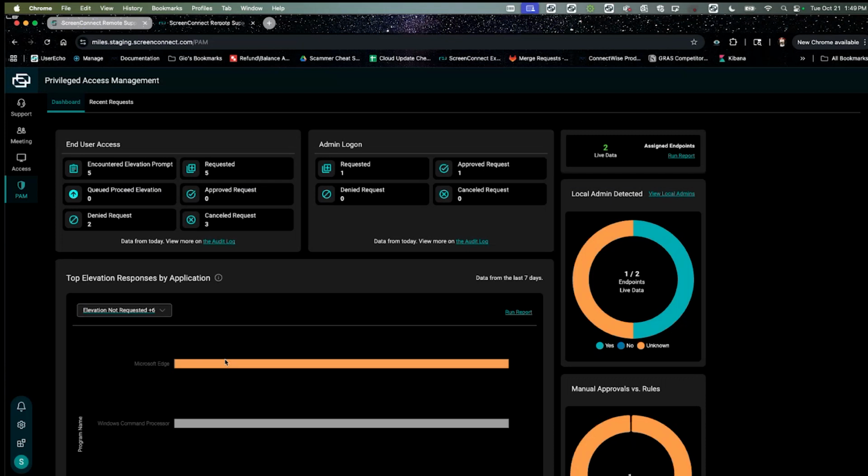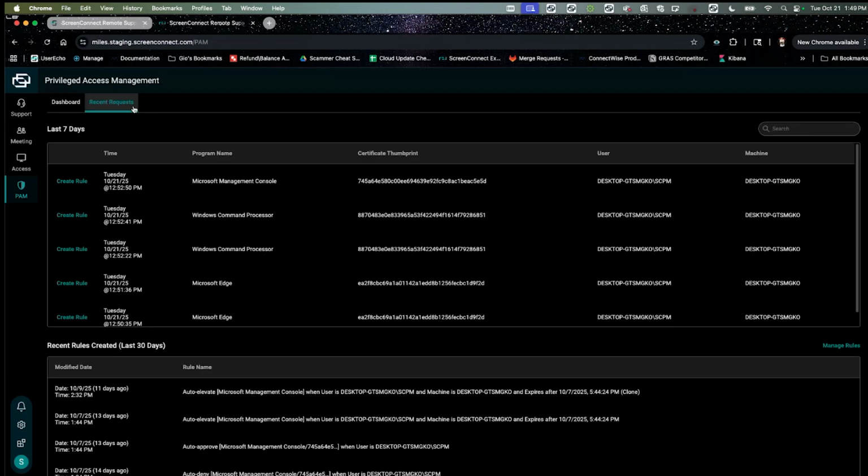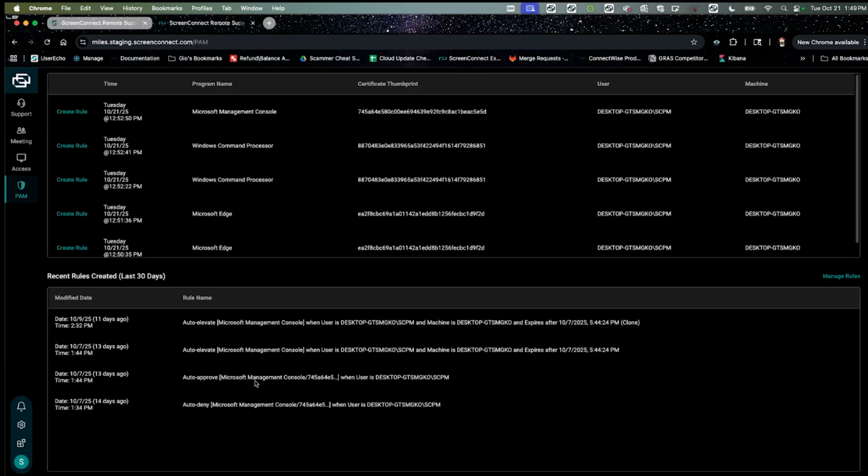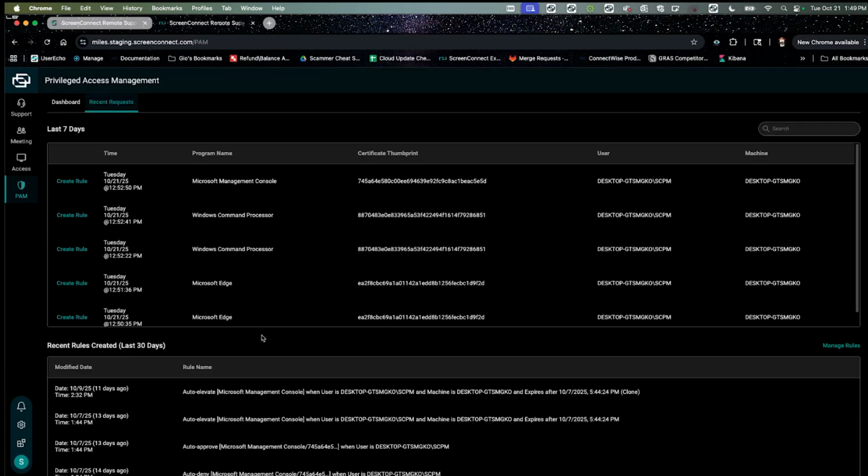So the new thing that's coming is PAM actually in your left navigation. And as a PAM partner, you have an updated dashboard to take a look at. You'll also see that Nate showed recent requests on the admin page previously, and it has now been moved here to make it easier for you to manage PAM as it's coming in. The features haven't really changed here. You can still create your rule. You can still search. You can still see rules that were created in the last 30 days. It's just easier to access here.